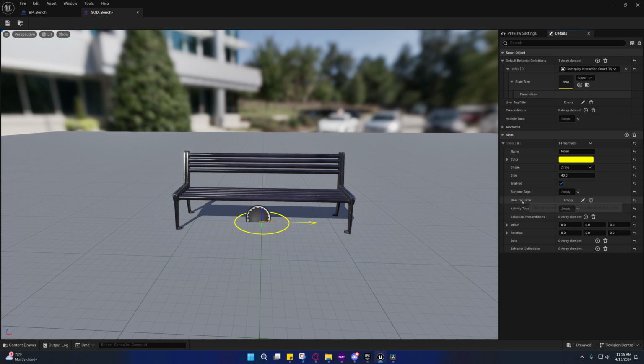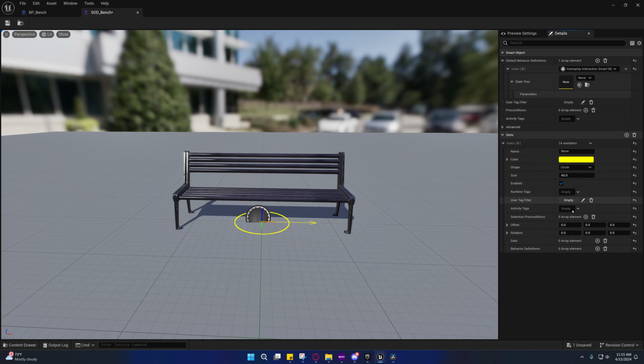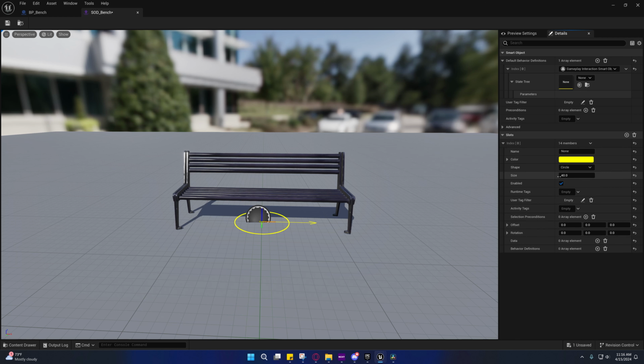I've already went over these, and setting these will overwrite these by default unless you change it from set to combine. So actually I don't need this to be set to combine on that, but I guess it's okay to leave it like that because we're actually not going to set up activity tags on this slot. We're going to set up a runtime tag for it. So selection preconditions, same thing. These are conditions that must be met in order for this slot to be used.